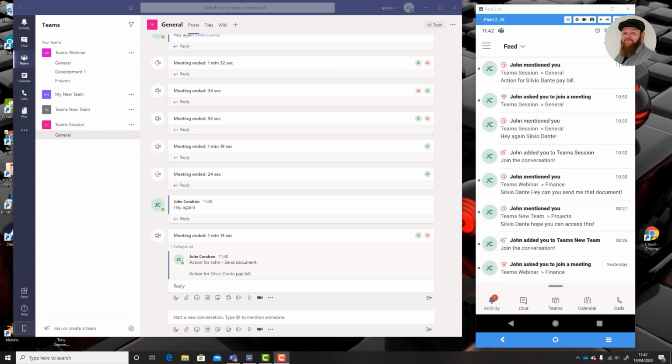Today we covered how to log on to Teams, a wee bit about the navigation as shown up here, how to create a team, how to add users, how to add channels, and how to have a meeting.